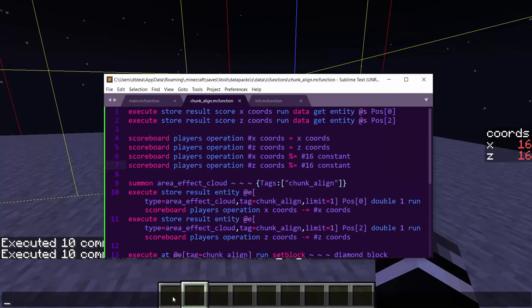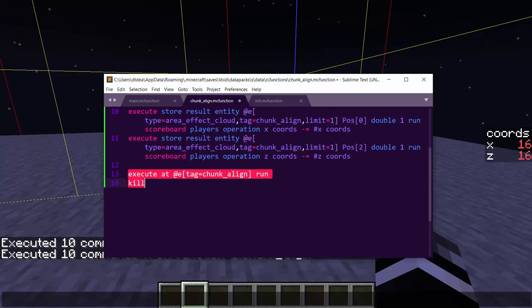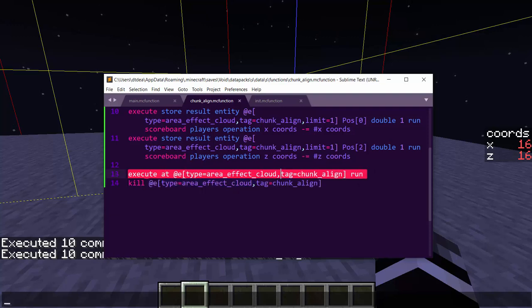So next we just need really one more function, and that is going to be what to do at these chunks. So instead of setting a block to diamond block, what we're going to do is we're going to kill it, because if we do this thing multiple times per tick, you're going to get some ambiguity. And we're going to add type equals area effect cloud. Okay, so always try and make it as efficient as possible.